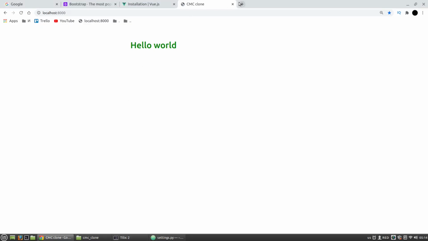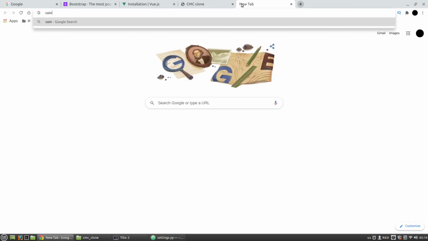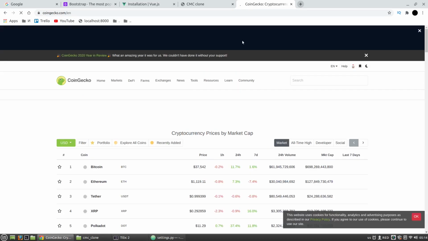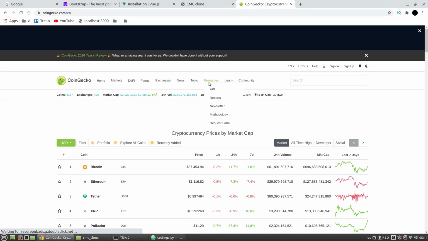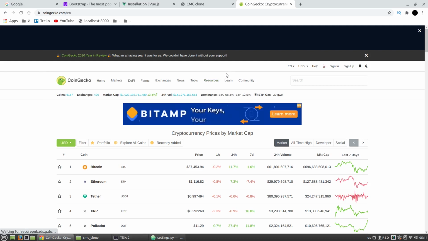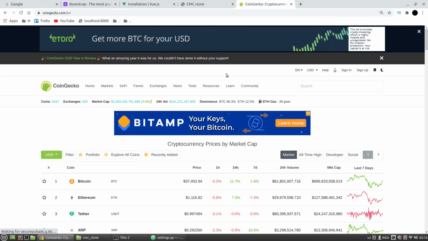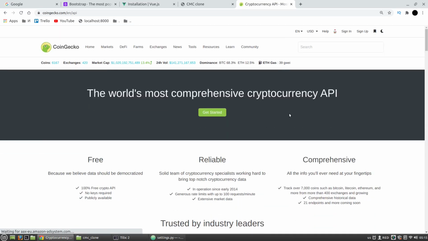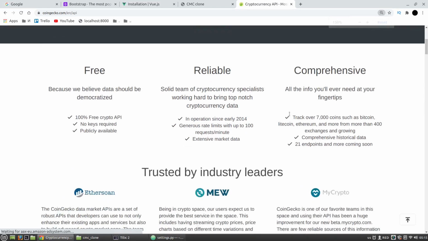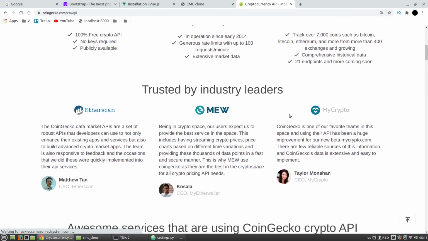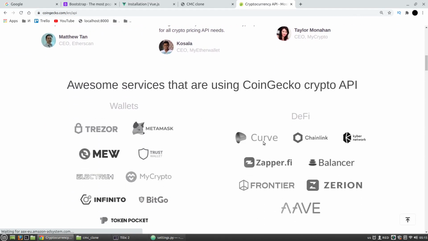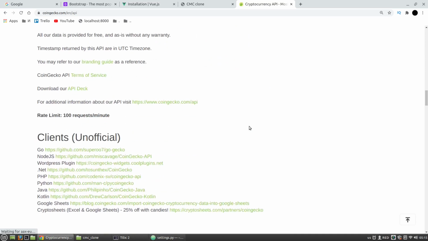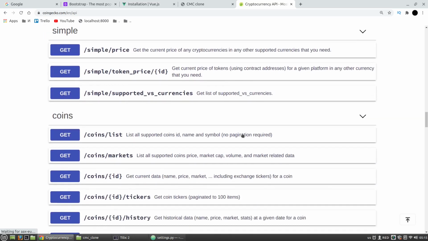Then on the CoinGecko website, coingecko.com, in the resources menu, API. If you want, you can use the CoinMarketCap API, but you have to be registered and you have to get the API key. And the CoinGecko website allows us to use its API directly.